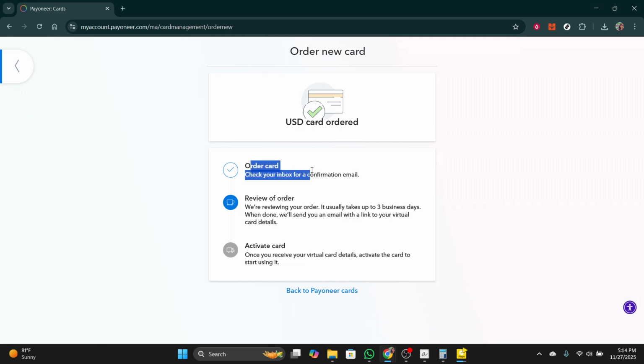If you spend in currencies other than USD, be aware that conversion rates and fees may apply. And for security, never share your full card details publicly, and consider locking the card from the cards section if you suspect any unauthorized use. That's the complete process for getting a virtual card on Payoneer from start to finish.